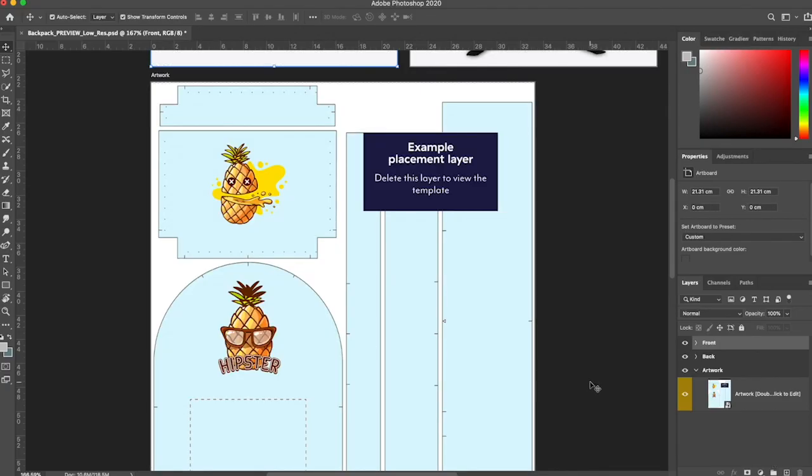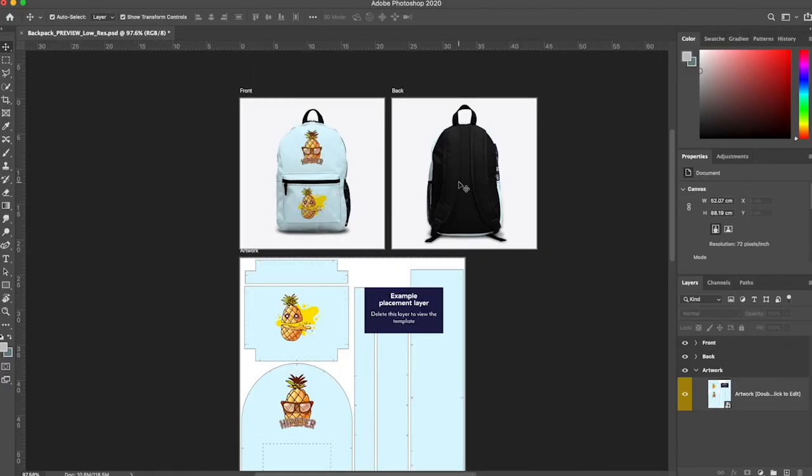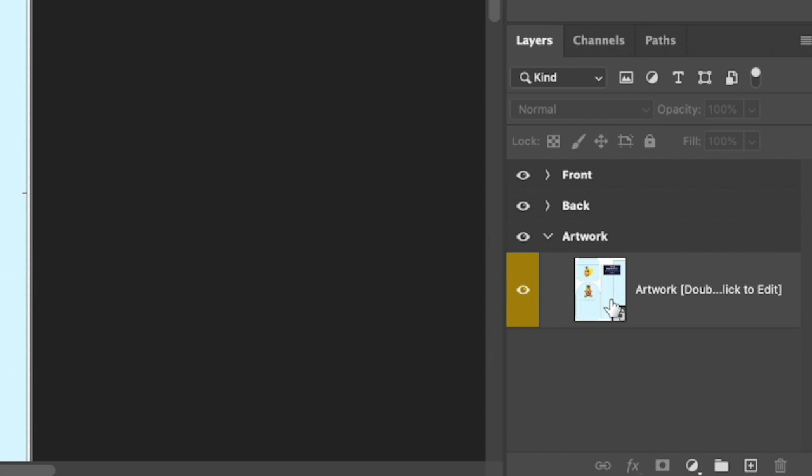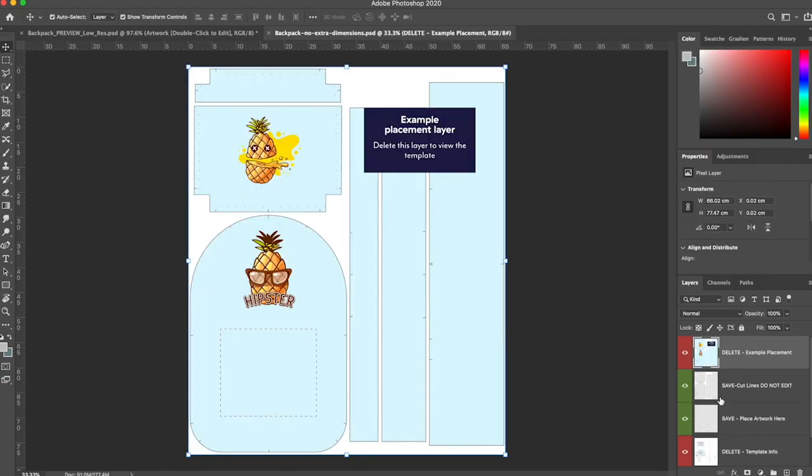Next, you'll see 3 design artboards: a front view, a back view, and an artwork panel. To create a product preview, we will only need to edit the artwork panel. Double-click the artwork layer in the Layers panel. This will open up a new linked Photoshop file.